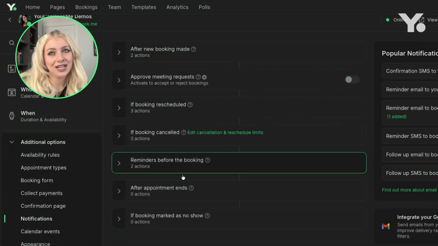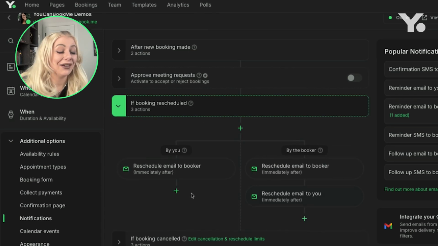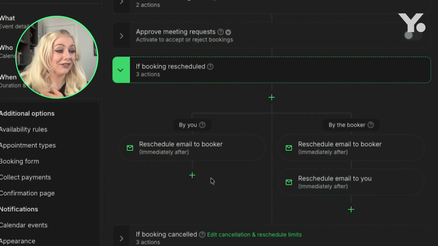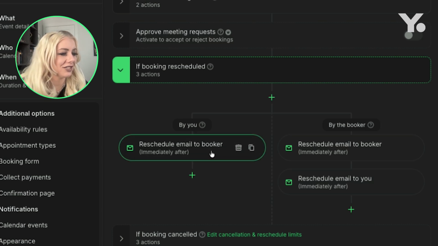We have so many different kinds of emails and text messages you can send to your bookers or to yourself. But let's go with if a booking reschedules. I already have 3 different emails here. If I rescheduled, it'll automatically send a notice to the booker. If the booker reschedules, it'll automatically send them a confirmation and let me know. Let's say that I want to reschedule. Let's change the verbiage here.